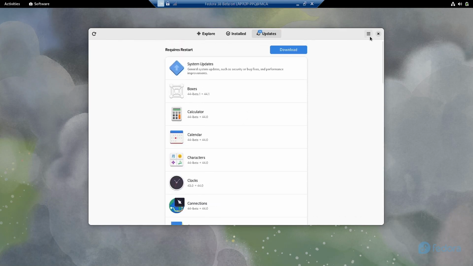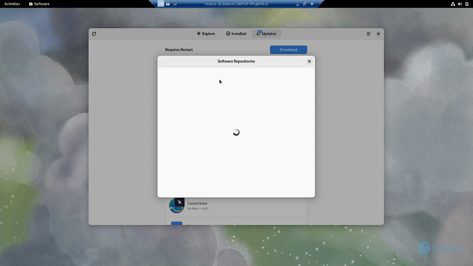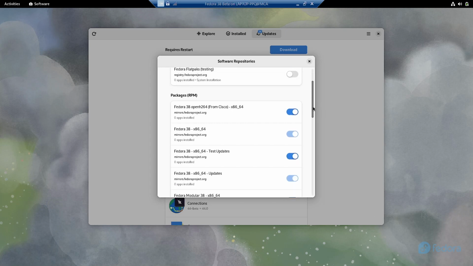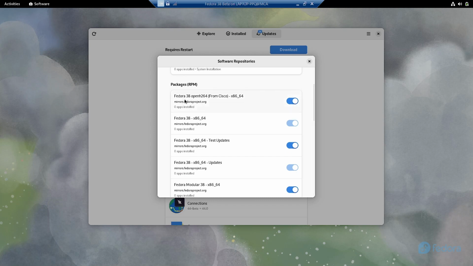Now let us check out the repos. So what repos are enabled by default? We had enabled the third-party repos during the installation. Sorry, not during the installation, during the initial setup. So you can see the Fedora Flatpaks is enabled now. Testing repo is not enabled. So all the stable repos are enabled. Testing repos are not enabled. This is the third-party repo, the OpenH264 from Cisco. So this is the decoder and encoder for the OpenH264 format.